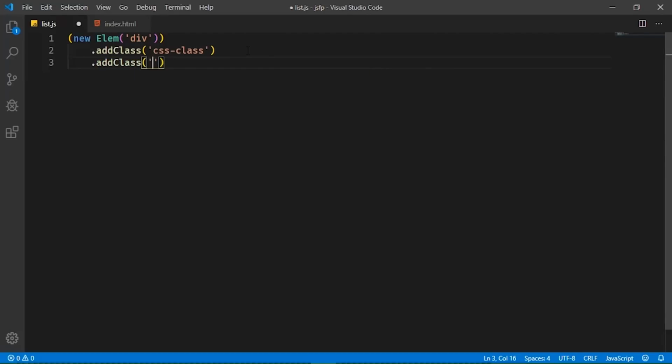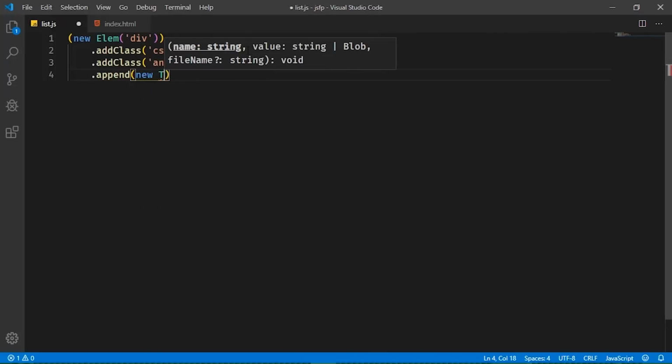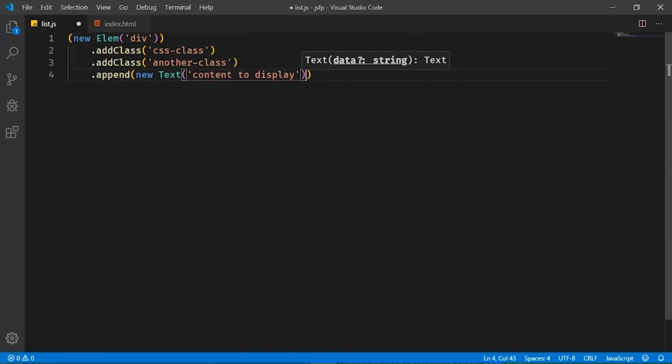So in this case, I would add in another class. And then if I wanted to append some content, I might have an append method. And then I would pass in another wrapper object that would wrap around some other kind of DOM node, like a text node. I would specify the content to display, and that would build my element. And really, there's nothing new here. We've been doing this for a very long time.